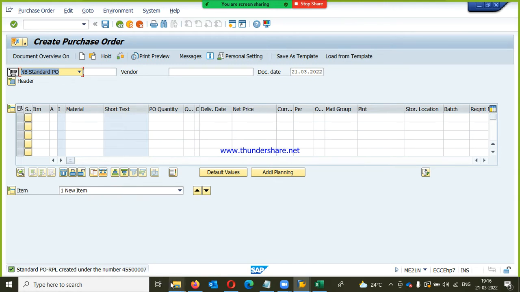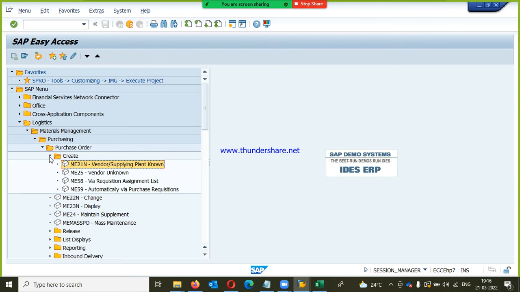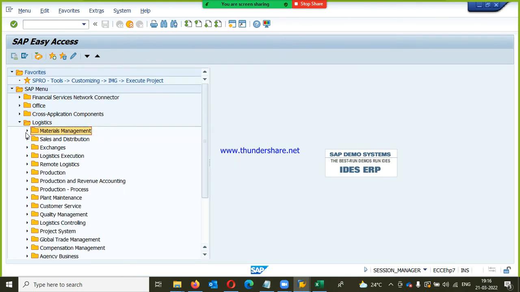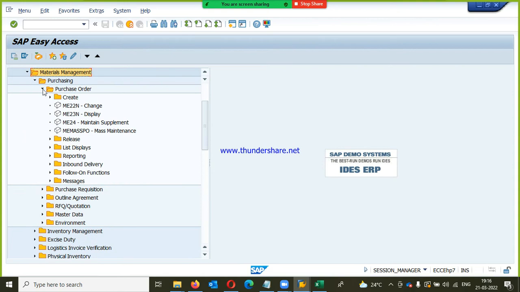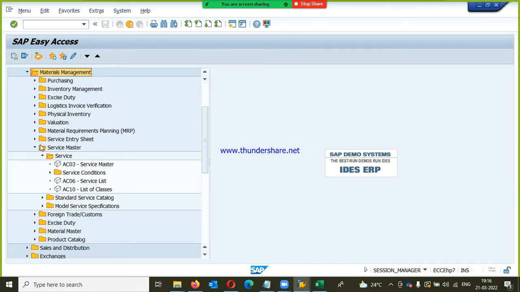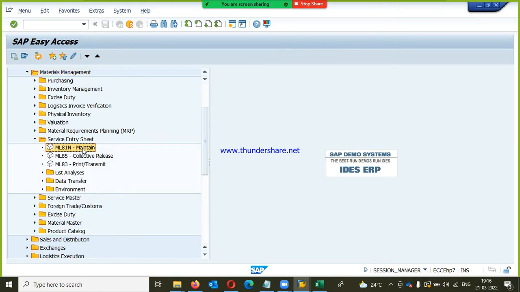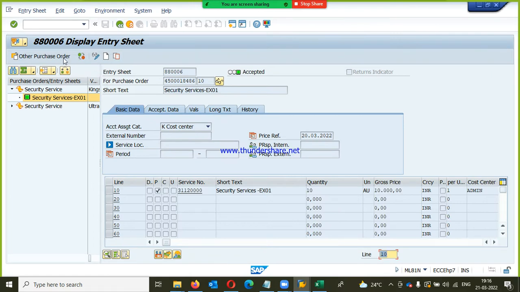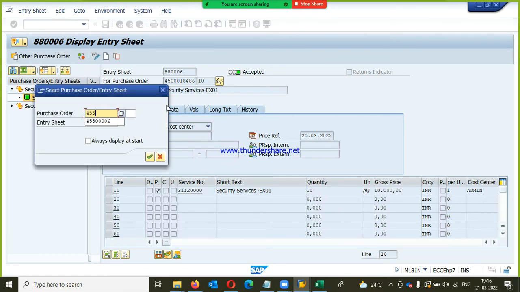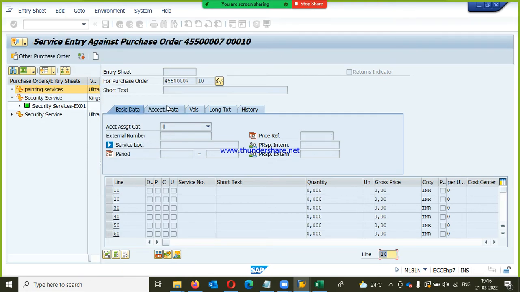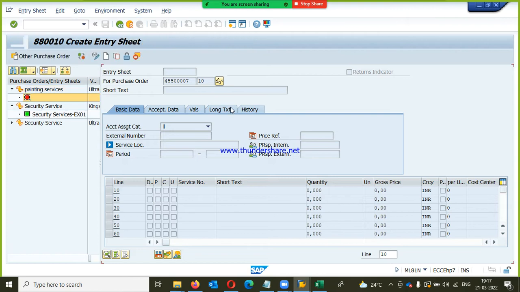Now the document has been posted, right? 4550007. So I'll come to service entry sheet. Welcome to service entry sheet. T code ML81N. Double click on ML81N, and here click on other purchase order, 4550007. Enter. Then click on create.